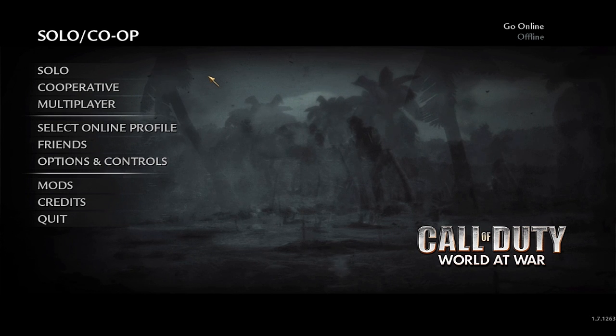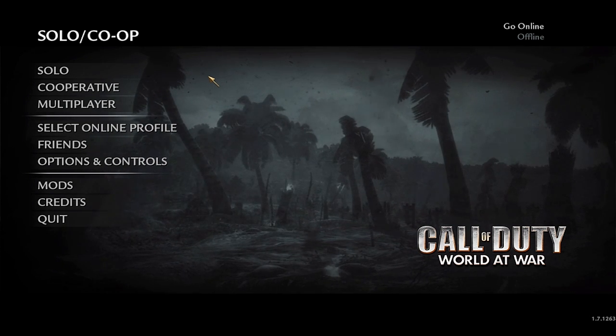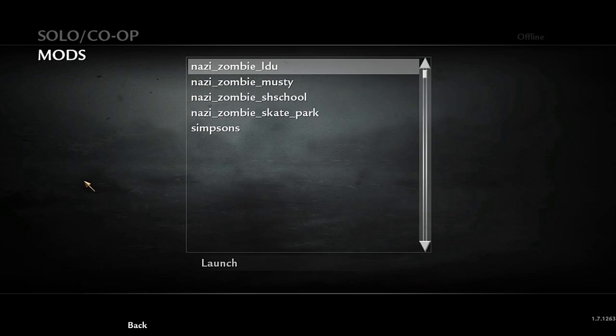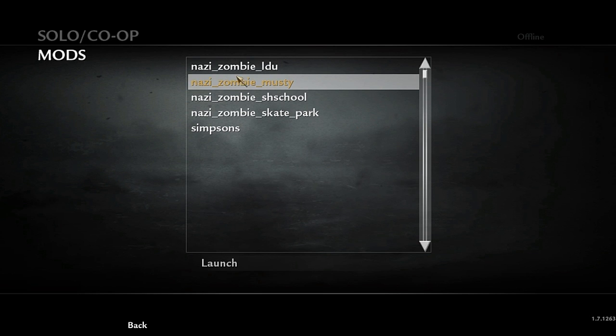Okay, so here we are at the Call of Duty World at War main menu. Now this is all you do to launch the mod. You go to mods, Nazi Zombie Musty, the one you downloaded, and then you click launch. Now I can't click it because I'm recording, because it exits the game and then reboots it. And if I record while doing that, it's just going to screw everything up. So like I said, just click launch right here. I'm going to do it after I stop the recording.